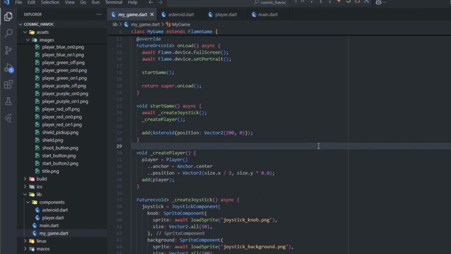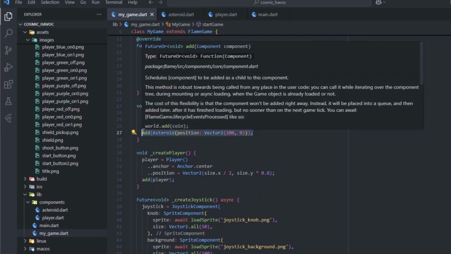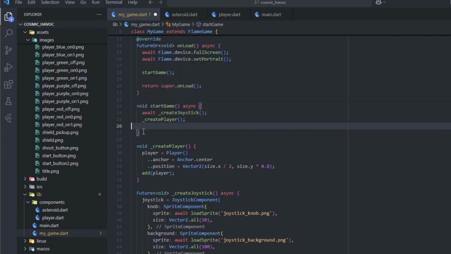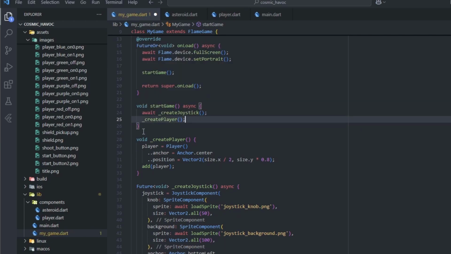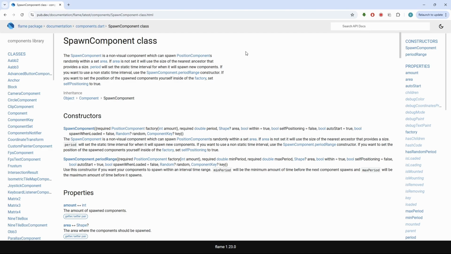Alright, let's get rid of the line here for creating and adding the asteroid, and let's see how we can start spawning the asteroids. For easily spawning components, we can use the spawn component class. With a spawn component, we can provide a factory function for creating copies of a particular position component, we can provide a time period for how many seconds to wait between each spawn, and we can provide a shape to define the area in which the copies should be spawned.